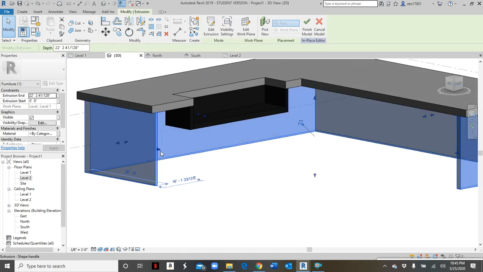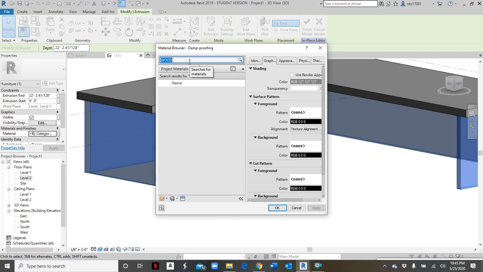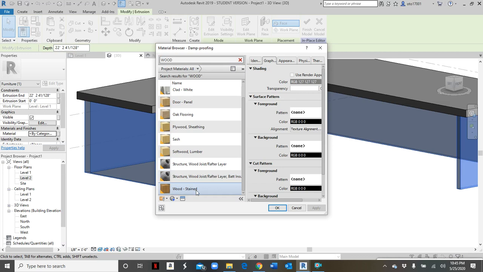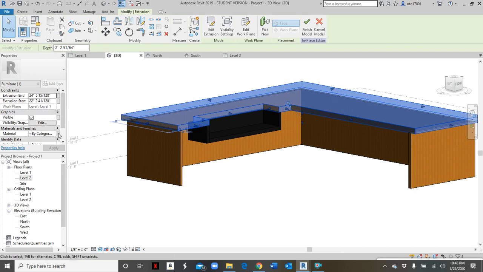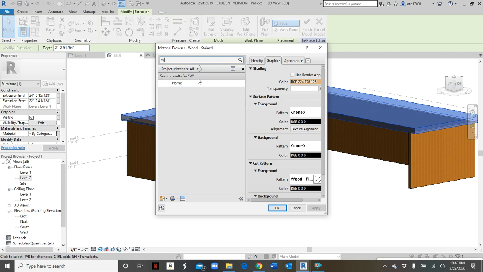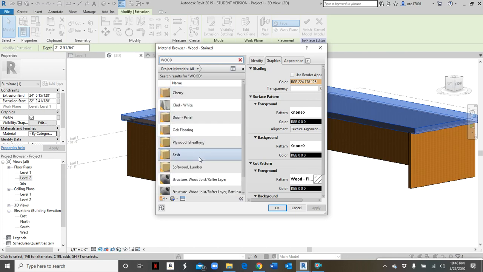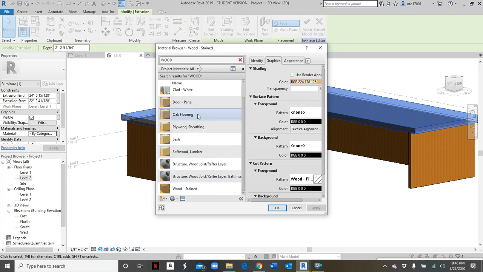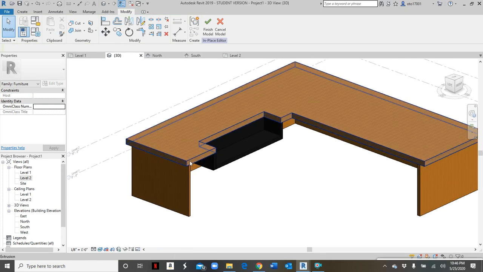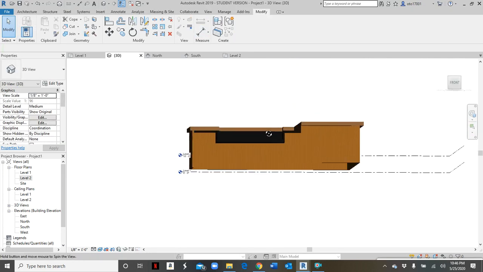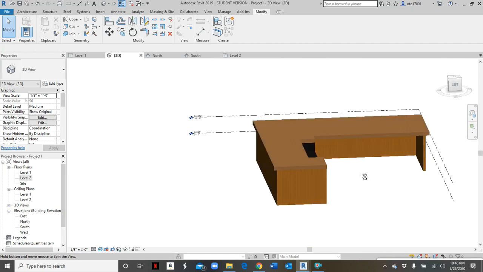And then for this piece, and that, I'll say, let's say wood, and then I will choose, let's say, stained wood, okay. And that looks like that. And then for this, I can just come here, same thing, and type wood again. And let's say I want it to be oak flooring, just for the fun of it. All right, just to show you that you can do whatever you want with this. And finish model, and I'm done. I have my L-shaped table done with extrusions only.